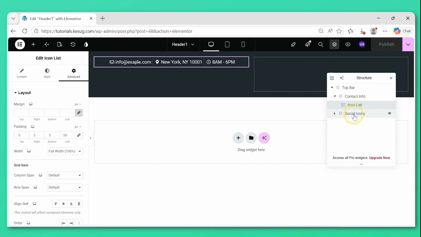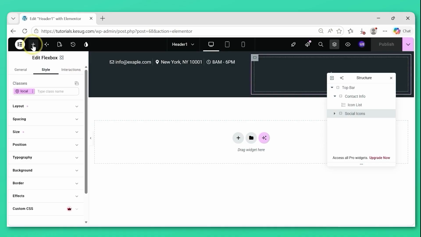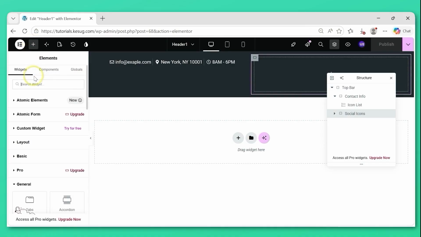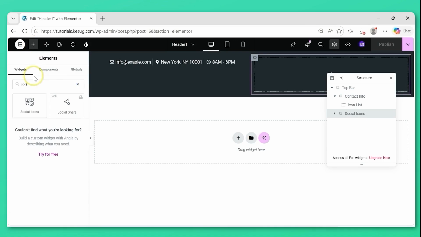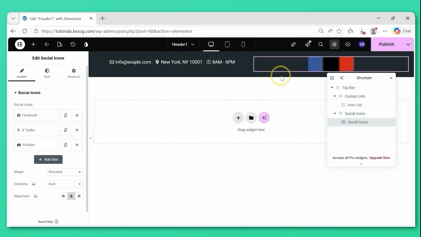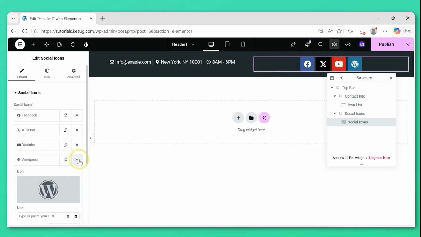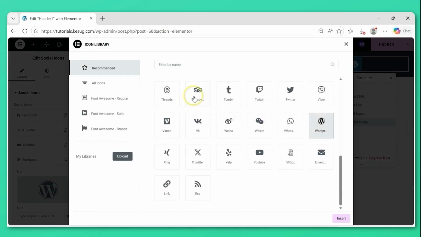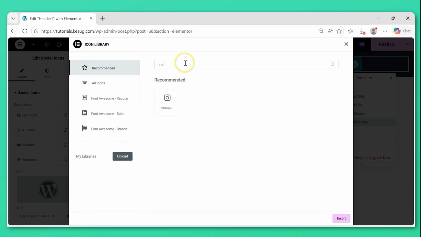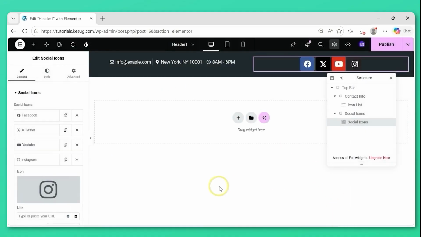Open up your social icon view. We want to add new element. And go ahead and search for social icon. Click on dragging. So go ahead and click on add item. Then you can simply add another item. We can do Instagram. So click on insert. And if you have your social links, you can go ahead and paste your link right in.